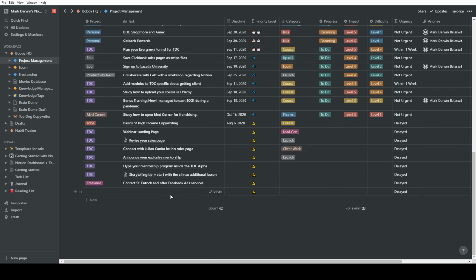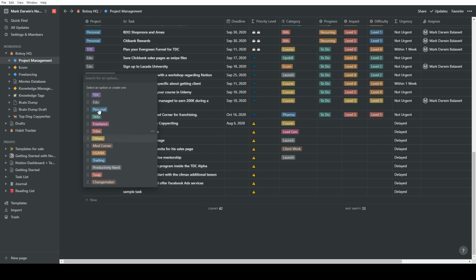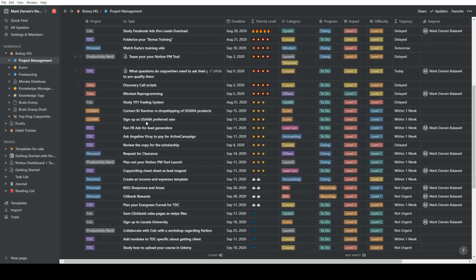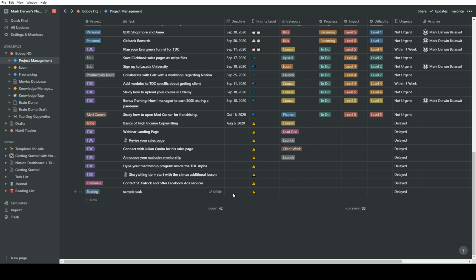Okay, so let me show you how this actually works. So, sample task here, and on this column I have the projects. For you to be able to check the tasks under a certain project, you can add a column for your projects and then make it a drop-down menu. So you can choose a project. Later I will show you how that works.